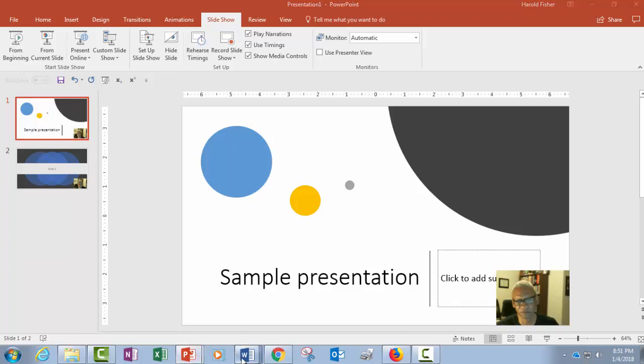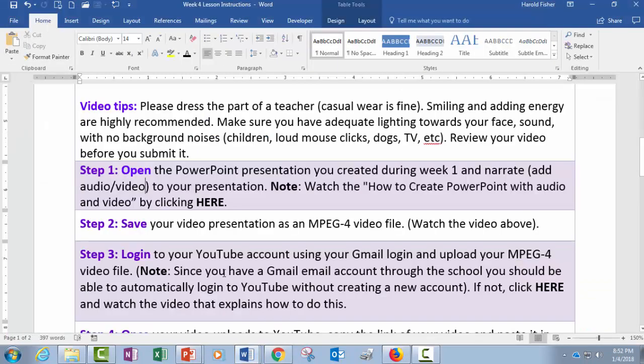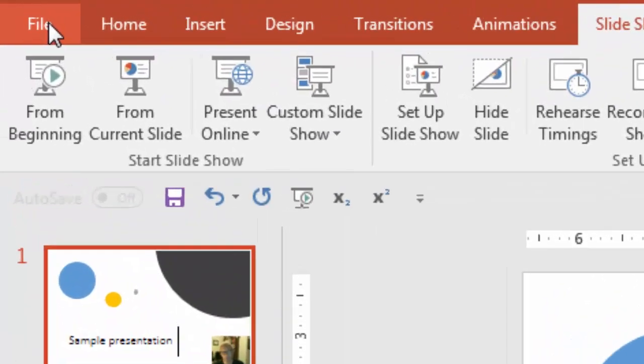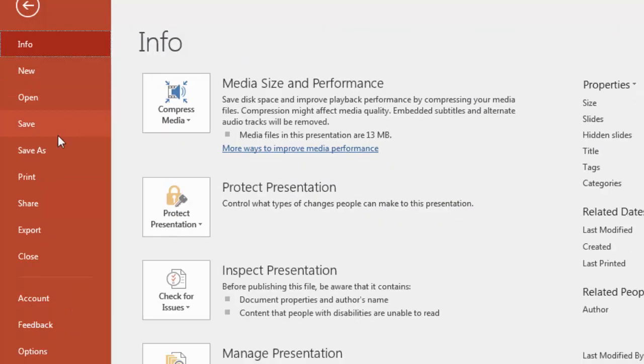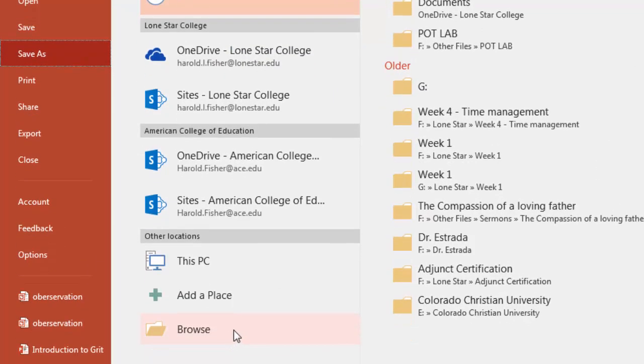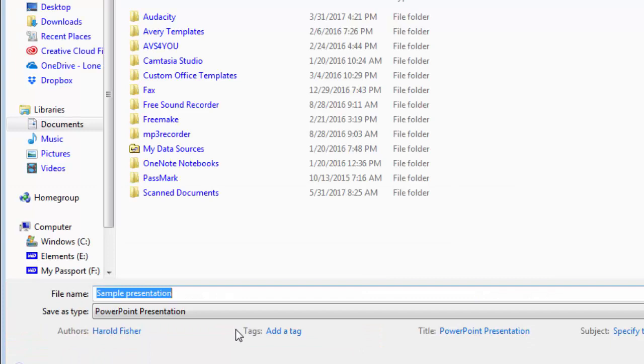Remember in the instructions, I told you in step 2, save your video presentation as an MPEG-4 video file. And so you got to come up here, go to File, and go to Save As. And when you click Save As, I'm going to click Browse. Now this is 2016, so in 2010 Windows, it should have already popped up just like this. In 2016, there's one extra step.